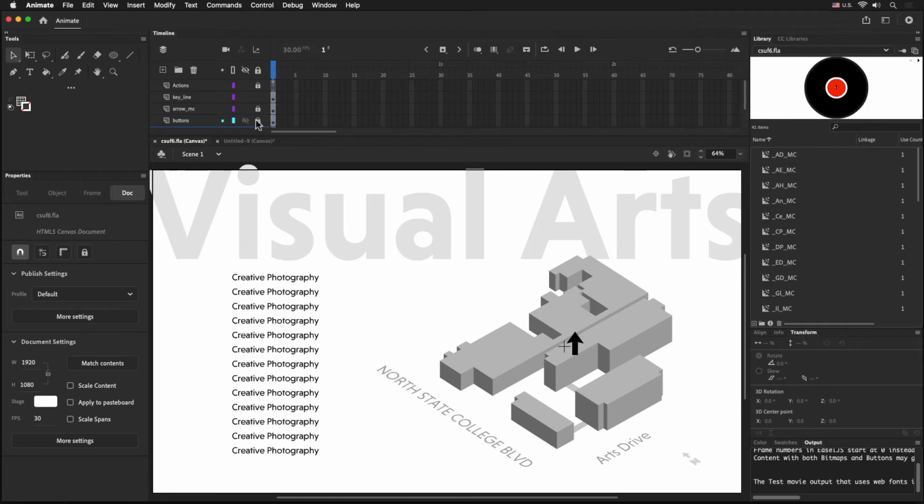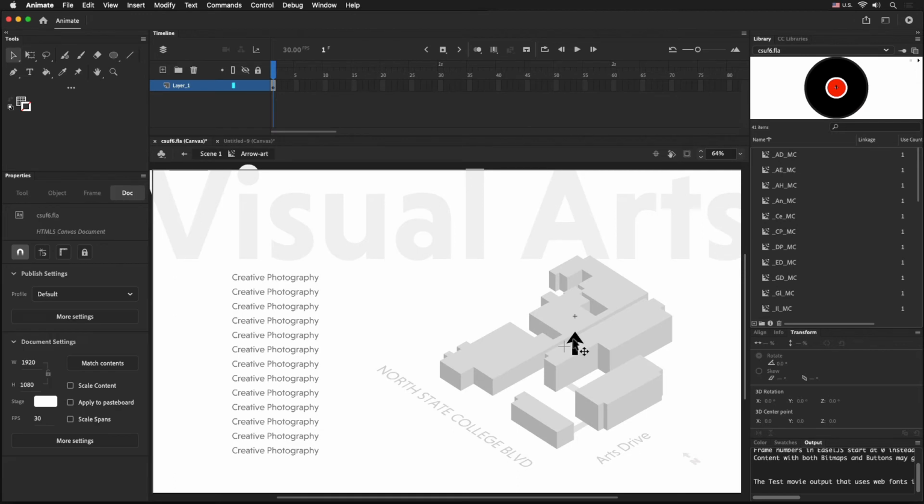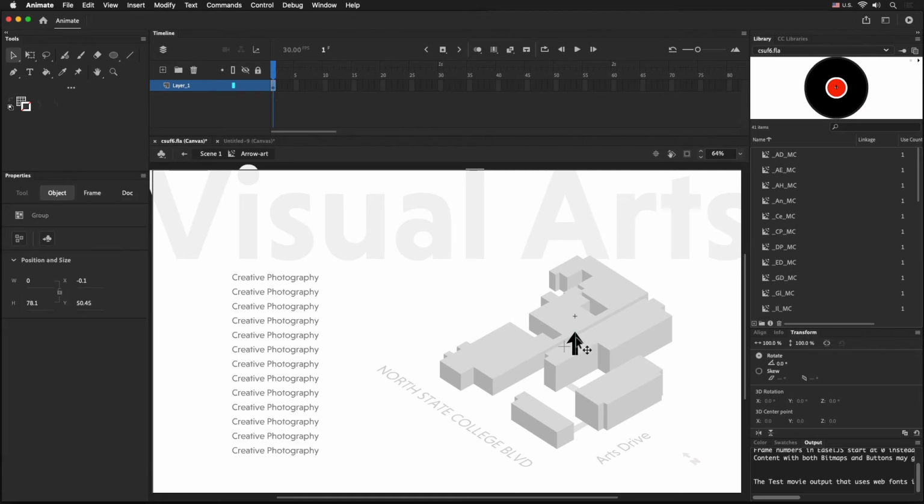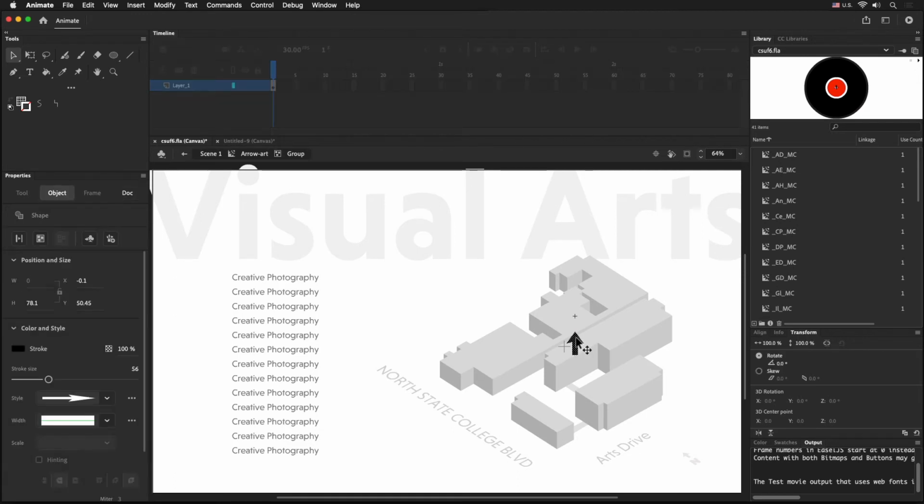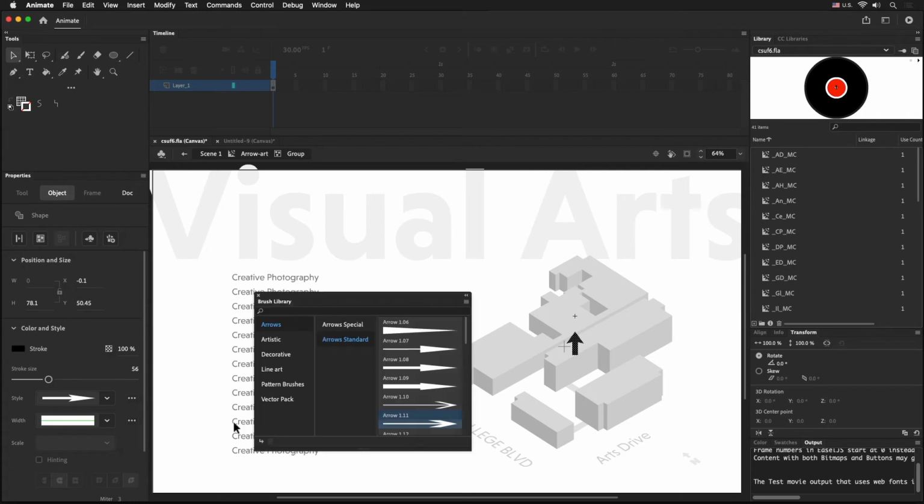It's the arrow. And double click on that. And I want to replace the arrow with another one. So I'll just drill my way through. You have some options in here where you can do a brush library, and you have some more standard arrows, and then you have some decorative arrows in here that you can choose. And I'm going to choose this one over here, arrow 1.08.